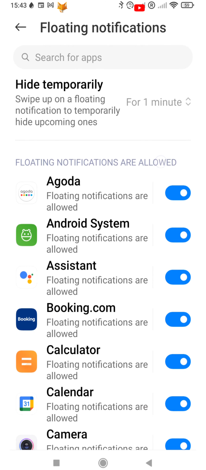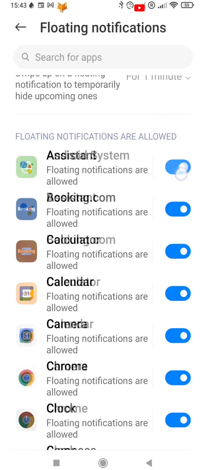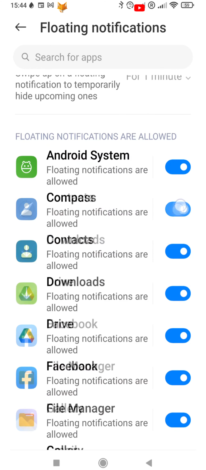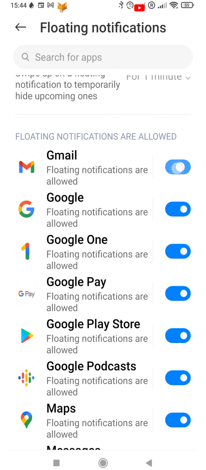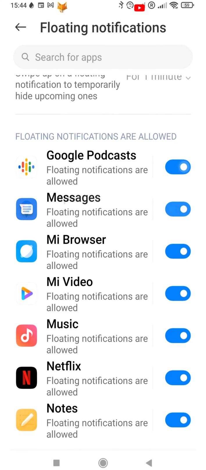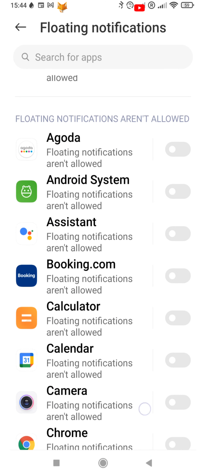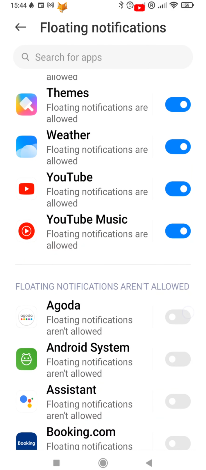There is no button to turn floating notifications off for all apps, but it shows you a list of your apps which have floating notifications turned on, and you can simply deactivate the toggle next to them to turn it off. You can do this for all apps if you want. Apps that aren't allowed to use floating notifications will show in a list below. You can re-enable their toggle to give them permission again.